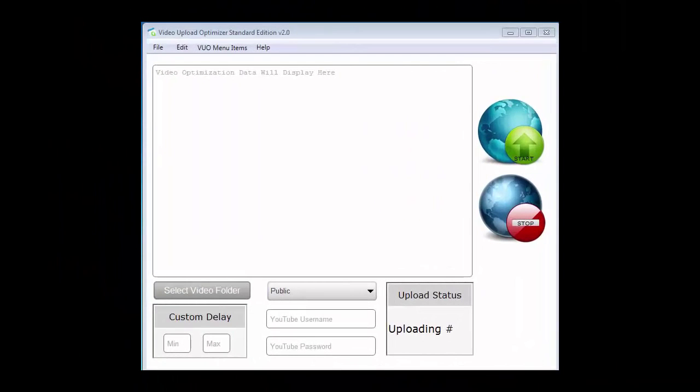Both are very, very powerful. In the tutorial video that you're about to watch, I'll show you first the standard version, and then I'll move into the pro version. So let's get started. Let's walk through Video Upload Optimizer. The one you're seeing on your screen right now is the standard edition. We'll cover the pro edition later. But for now, let's just cover the basics on this.